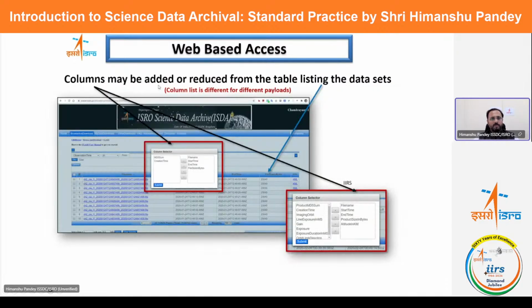Now, columns will be added and used from the table listing the data sets. The column list is different for different payloads. As I told, in this search results you have some specific default columns. If you want to add more columns, you can shift it or reduce it. For IIRS, there are so many things out there. We have only listed a few things here as search results. You can add a few more, click, adjust, and submit. Those columns will be listed here and you can export it also.